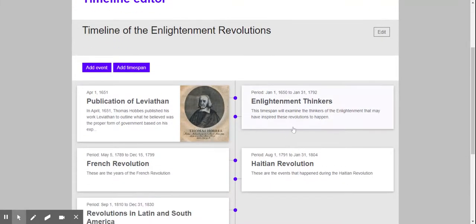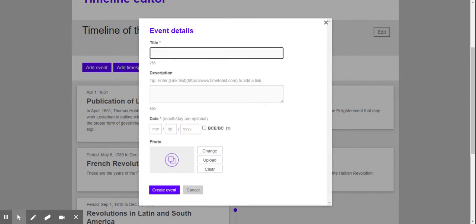You're going to do that for the Enlightenment thinkers, the French Revolution, Haitian Revolution, and the revolutions in Latin and South America. Once you've done that, you're going to add an event. You're going to give it a title, whatever it might be.